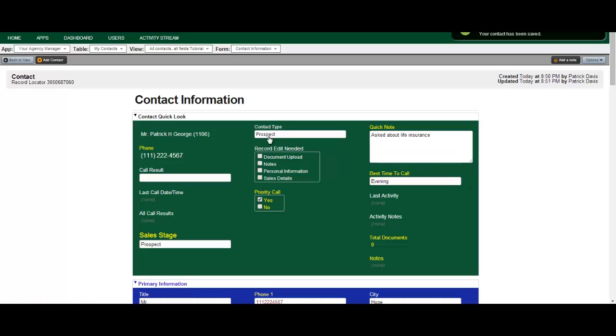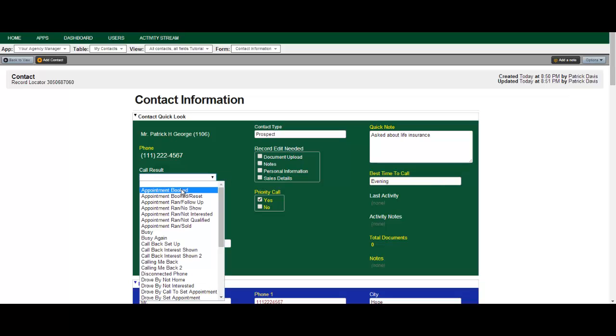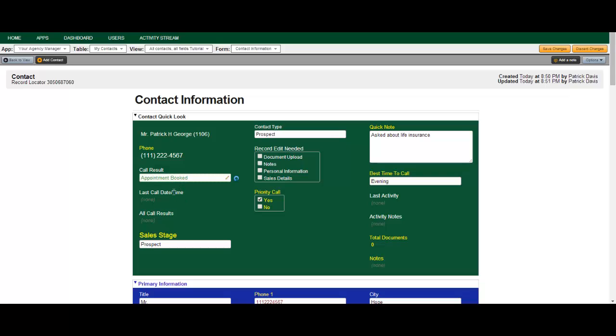Now I open up the contact and I see this information and I decide I'm going to give him a call. I call him and I set an appointment. It's this simple. I put appointment booked, and it's going to get the call date and time when I save this, and that's really enough for me right now. I'm going to save the changes. And you'll see the last call date and time. It says July 11th, 2014 at 8:51 p.m. Central Standard Time. And then all call results, there's only one, so there's the same result right there. So if you make several different calls, they'll start to stack up here, which is good.